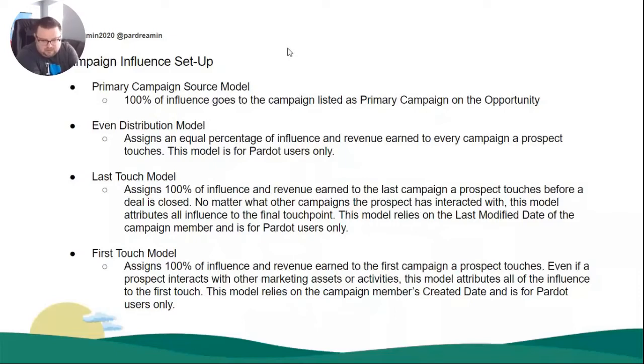Primary campaign source model gives 100% of the influence and 100% of the revenue share to whatever is listed in the primary campaign. And then these other 3 are where you have some opportunity to toggle. This is also where it becomes a little bit controversial, especially when it comes to sales, because these three have implications for both marketing and sales.